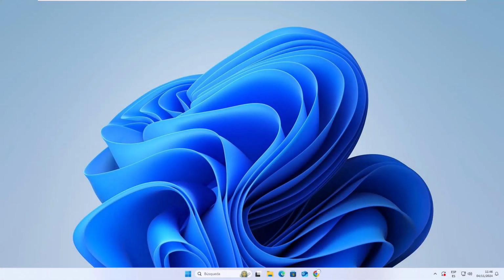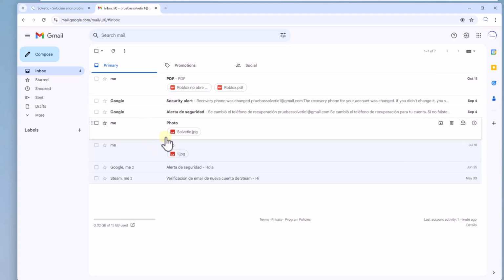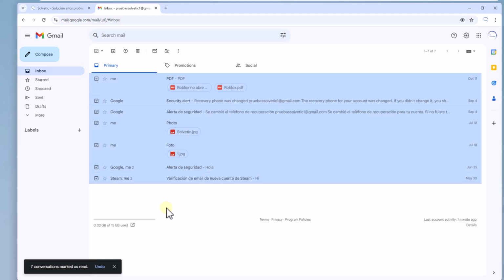Today in Solvetic, we will see how to mark as read all emails in Gmail 100% easy and fast. Open Gmail, you can see the unread emails. Now click on the box, select so that all emails are selected. After this, click on Mark as Read. You will be able to see that all emails will be as read.